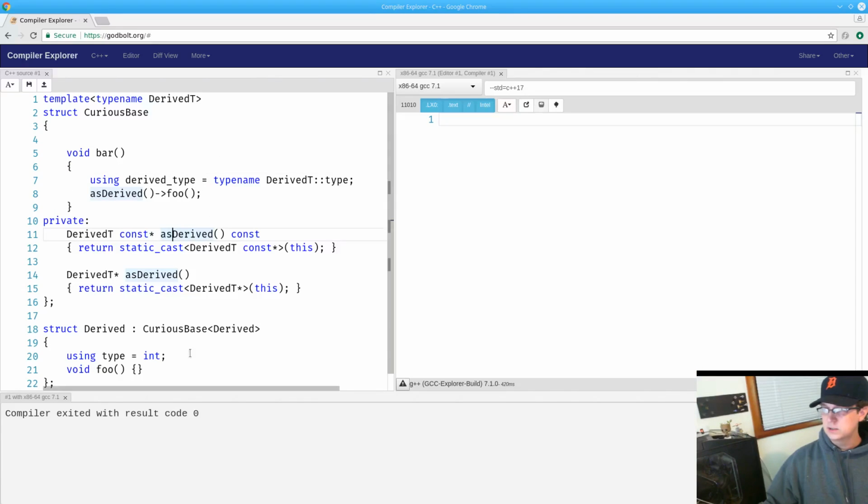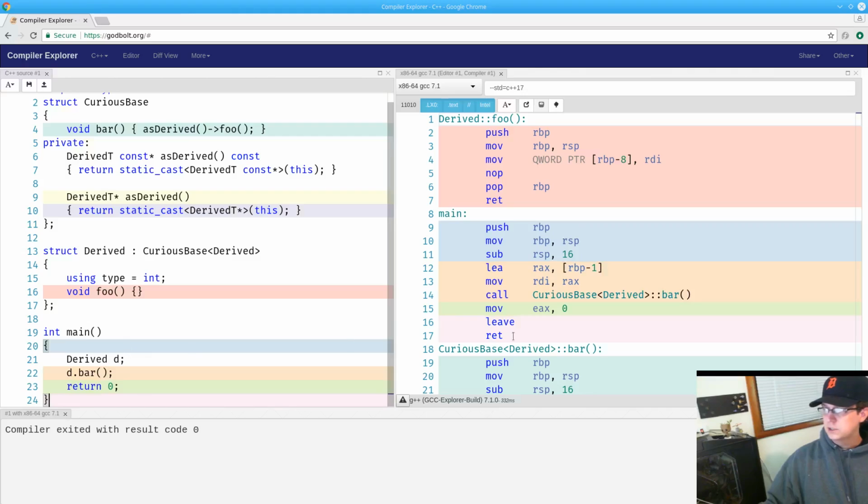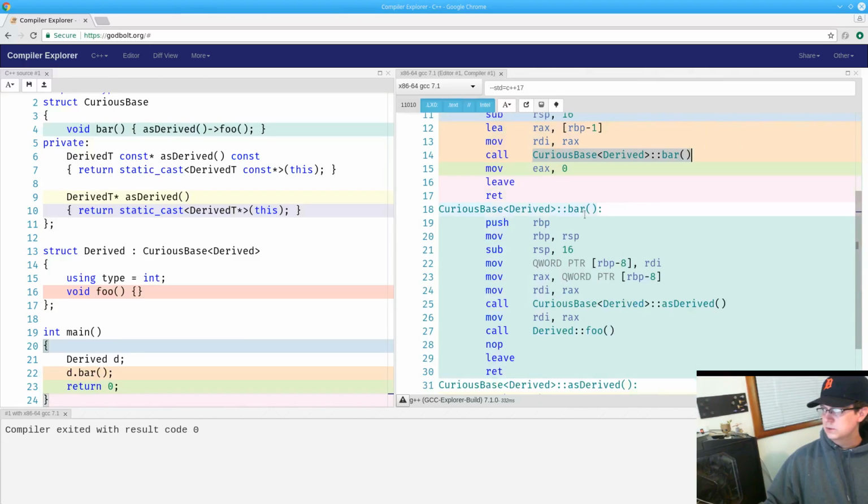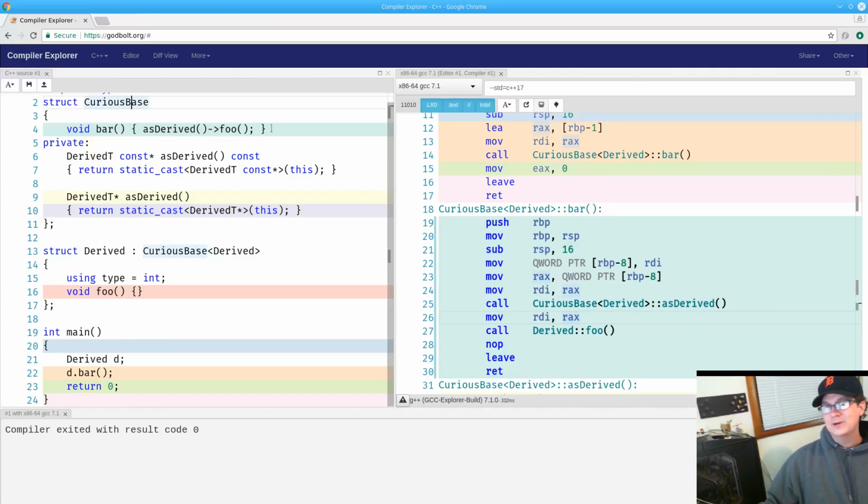And just to prove this out, let's actually write a little bit of a main function to show this all fully compiled and running. Main function here, notice that we are calling to curious base of bar, which is then going to call off to as derived to get foo. So this is what I mean by compile time polymorphism. The curious base is able to use functionality from the derived class without having to pay a runtime performance cost to go through virtuals or similar.